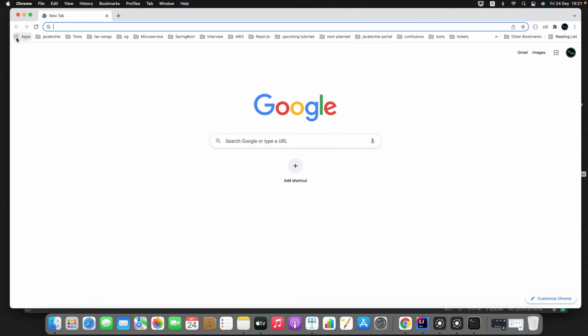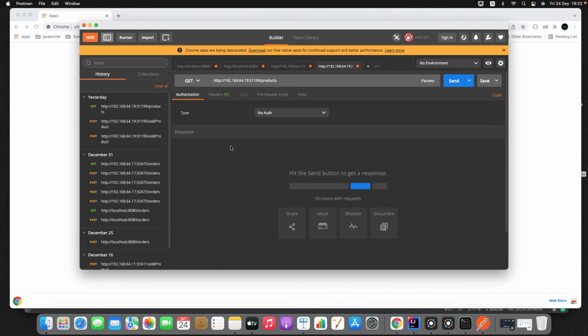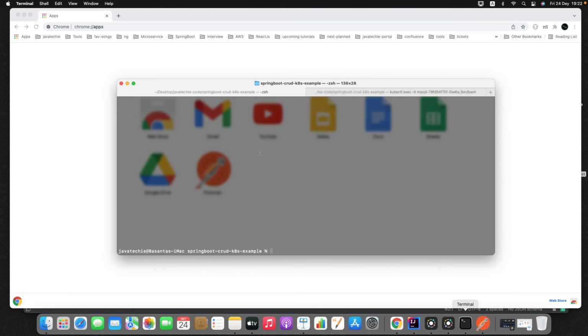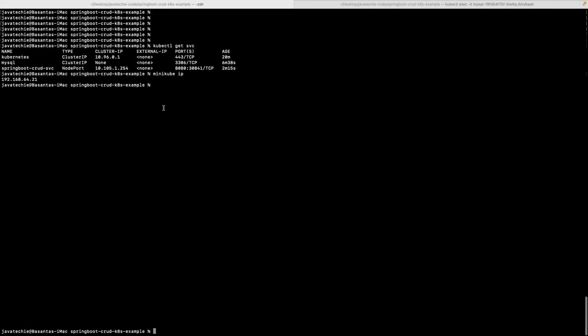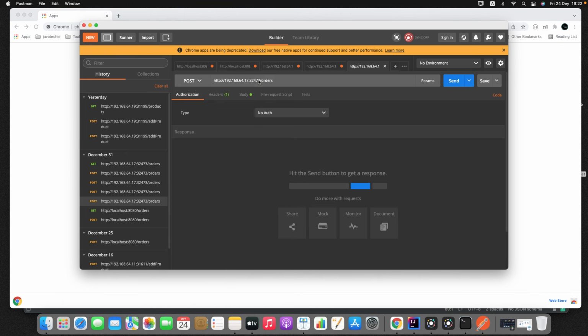Let's open it. Yeah, so you can see here in Postman, last time you tried. So we'll just change this particular host and port. Okay, host is nothing but this, let me zoom this. This is my host. Okay, and port is 30841. Let's go to Postman and change it. This is 30841.